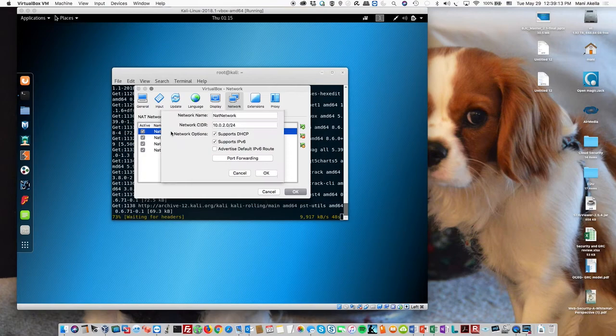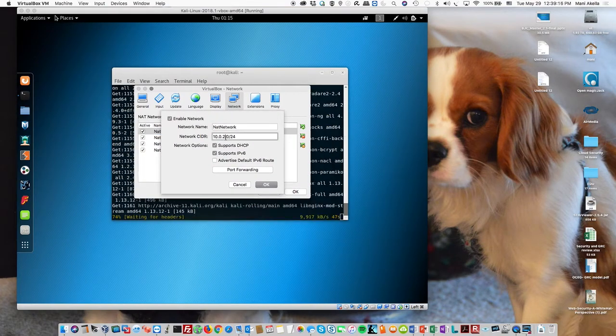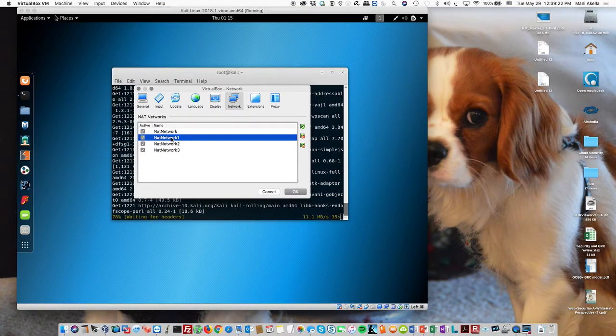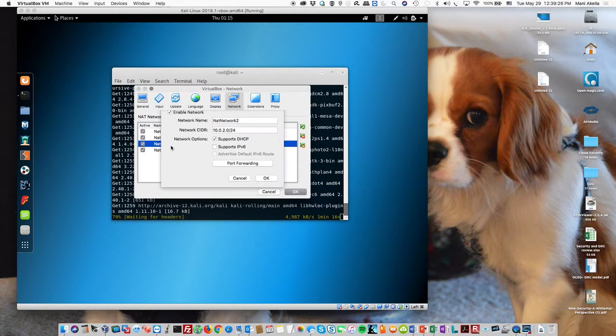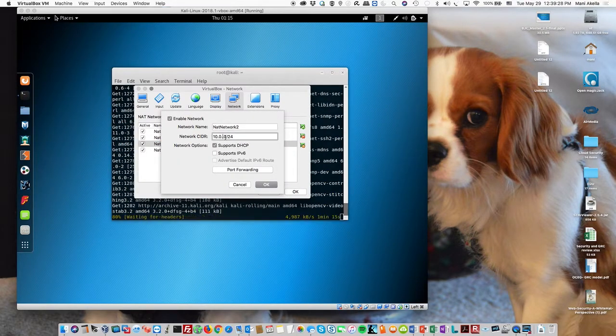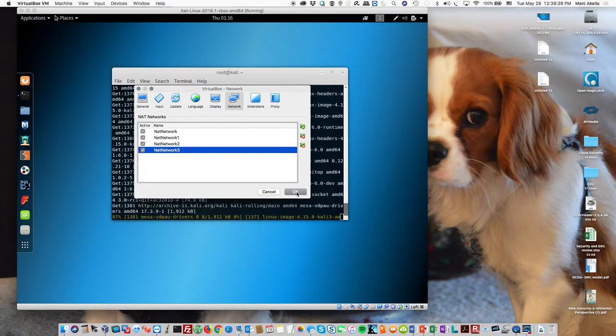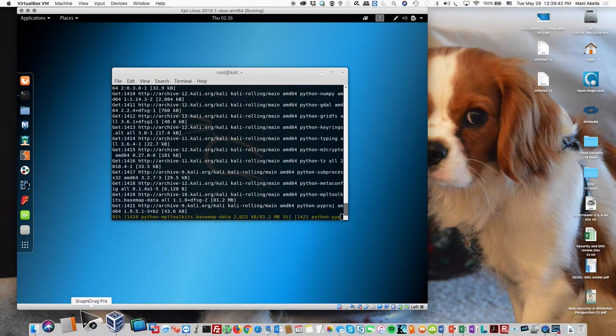Let's do this. I will make NAT network 10.0.0. NAT network 1 is 10.0.2. NAT network 2 will become 10.0.1 and NAT network 3 will become 10.0.3. So this allows me, while looking at the IP, to figure out which network I'm connected to. That's the first thing I did.